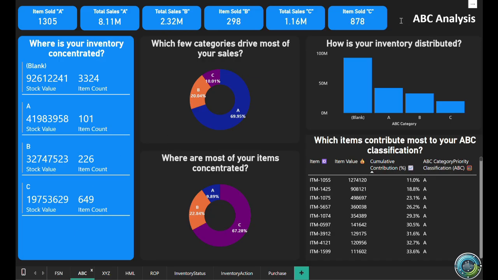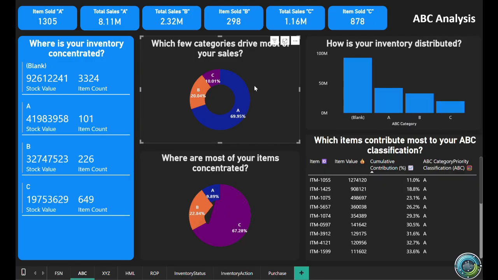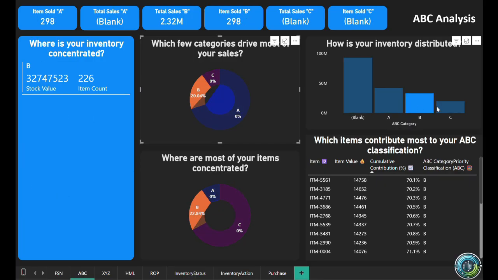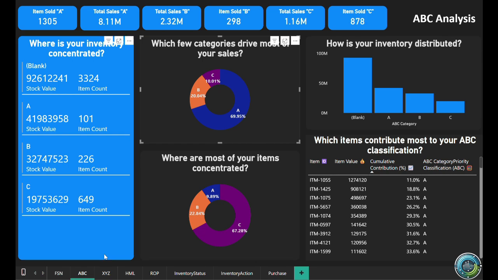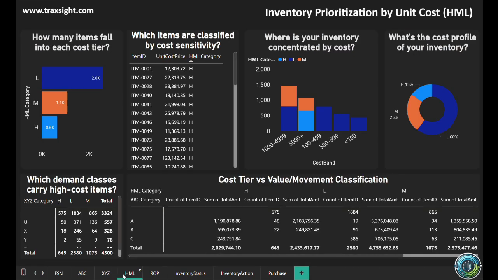ABC shows which items are most valuable. FSN highlights what's moving fast or slow. XYZ analysis reveals demand stability. And HML ranks items by cost. Together, these analyses tell the user what matters most.